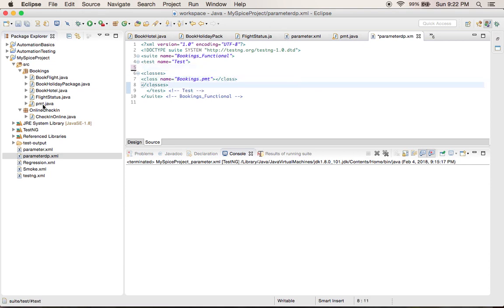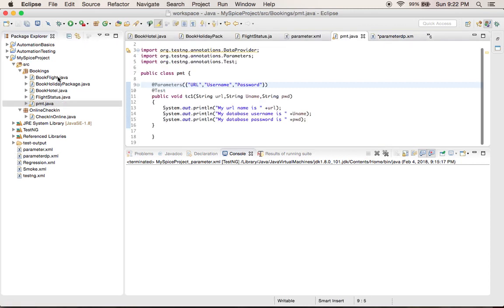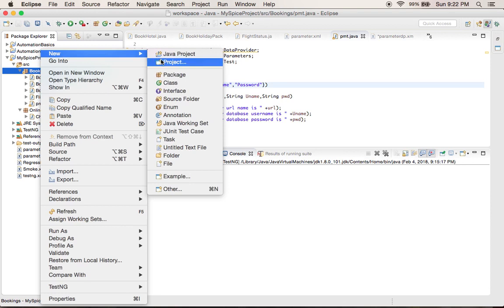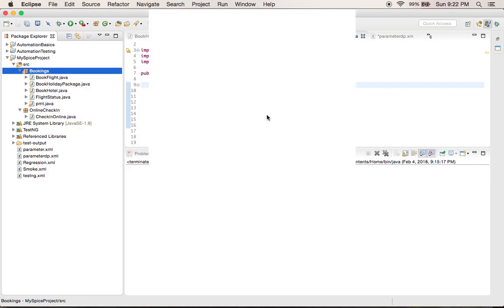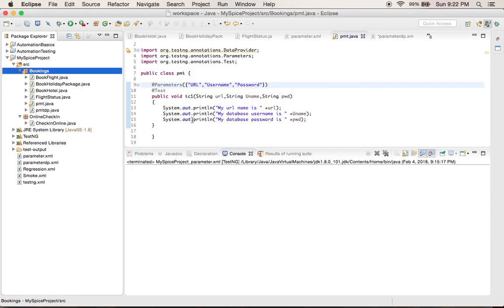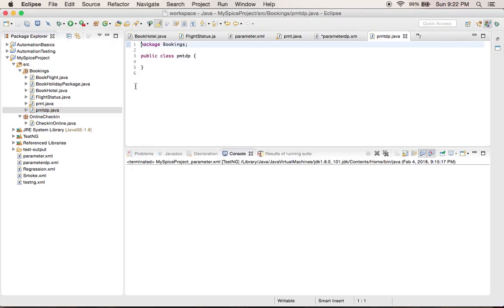So let's create another class. Let's not disturb yesterday's example. I'll create a new class here under bookings and I'll call it parameter PMT and DP. DP stands for data provider, and I'll say finish. So this is my altogether new class which I have created.